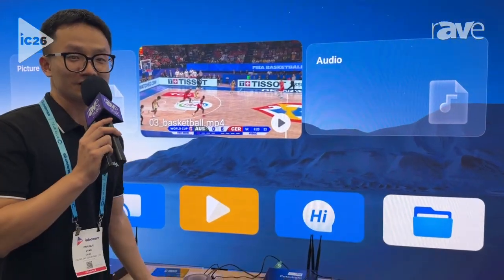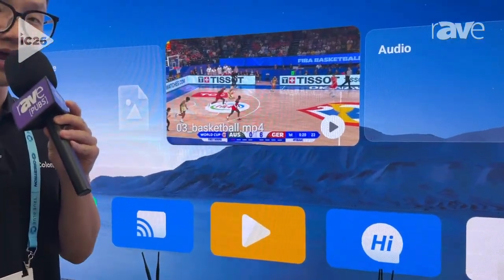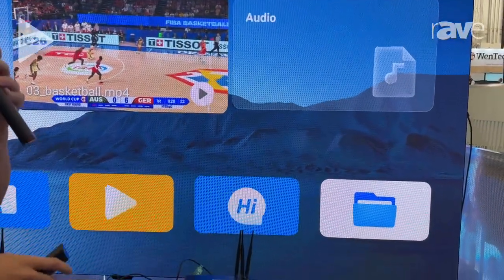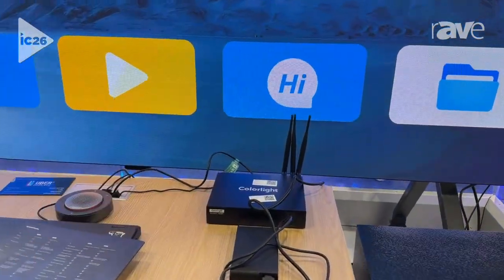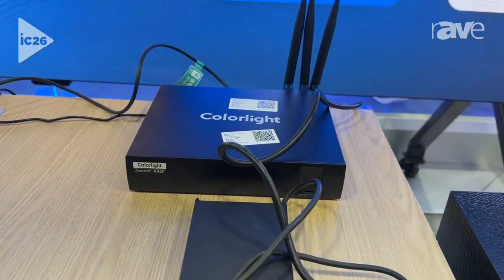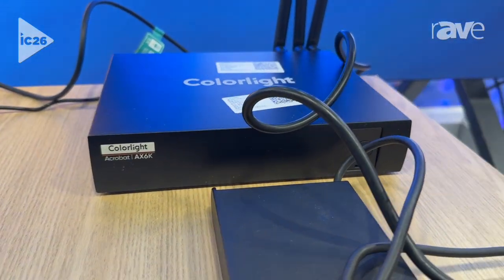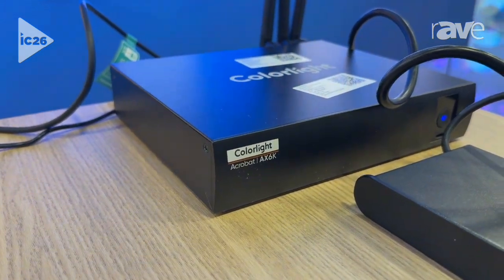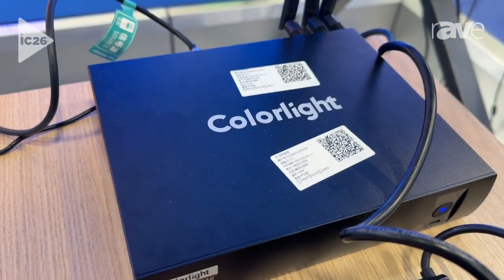I want to introduce one of our star products. It's the AX series. A represents AI. We integrated AI functions inside this small box from Colorlight. It is mainly used in situations like all-in-one machines, in some meeting rooms, or in some home theaters. You can check, it's just a small box, but it has AI features.